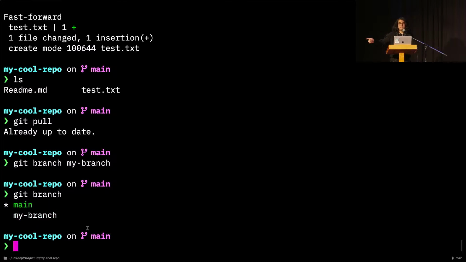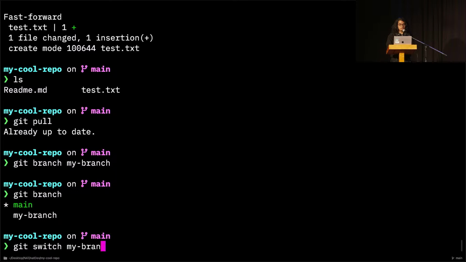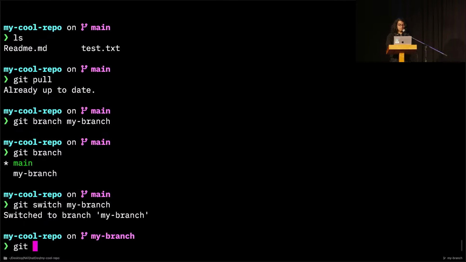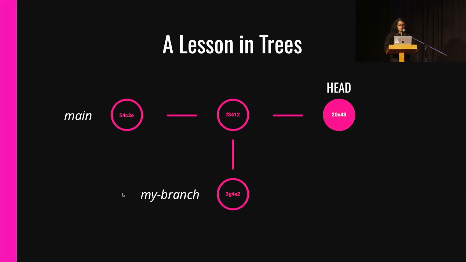Now I want to switch to my branch, and I can do that by running git switch, and the name of my branch, which is my branch. Now once I run git branch again, you will see that I'm on my branch, and it's highlighted in green with an asterisk, and that's how I know.